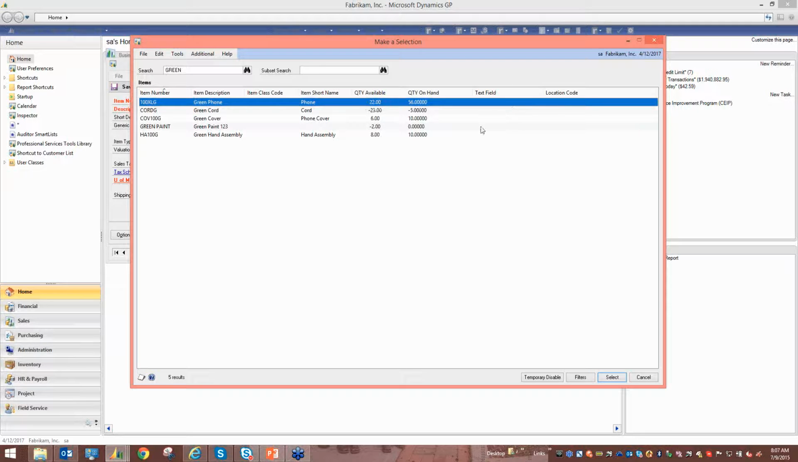So this is really handy for me if I'm in a transaction window and I'm maybe trying to sell a green phone. I'm able to see exactly how many I have on hand and how many I have available to sell. So this is saving my rep on the phone that time that it would take to go check the inventory quantities available and potentially sell something I don't have on hand.